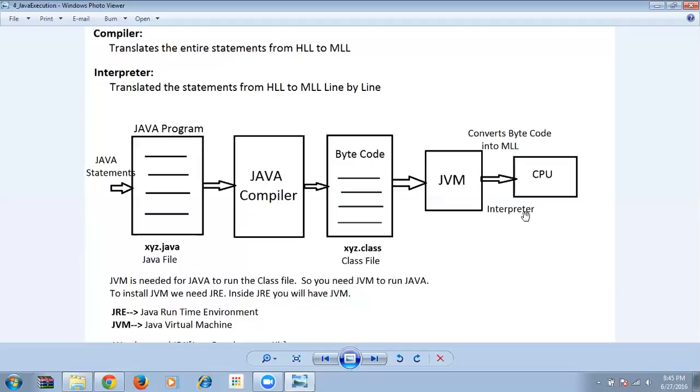So the compiler will help you to identify the syntactical errors. The interpreter will help you to execute the program line by line. Yeah, that's what will happen. Clear cut? Okay. Yeah, thanks.